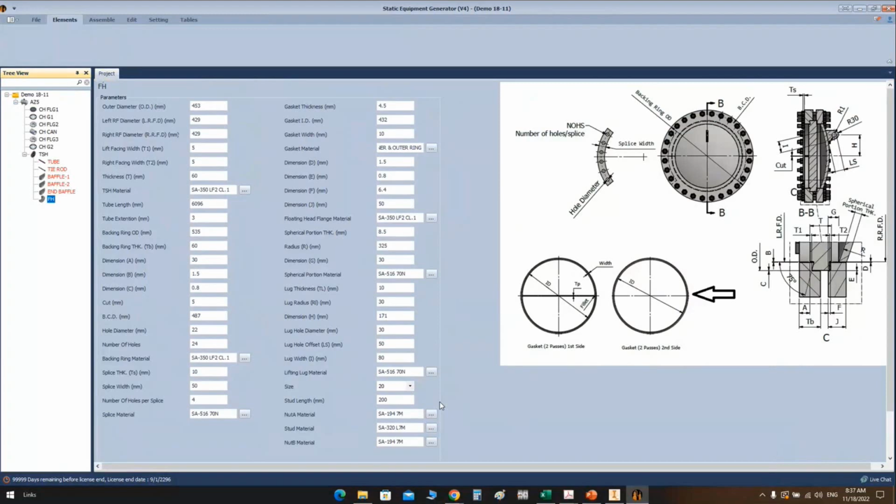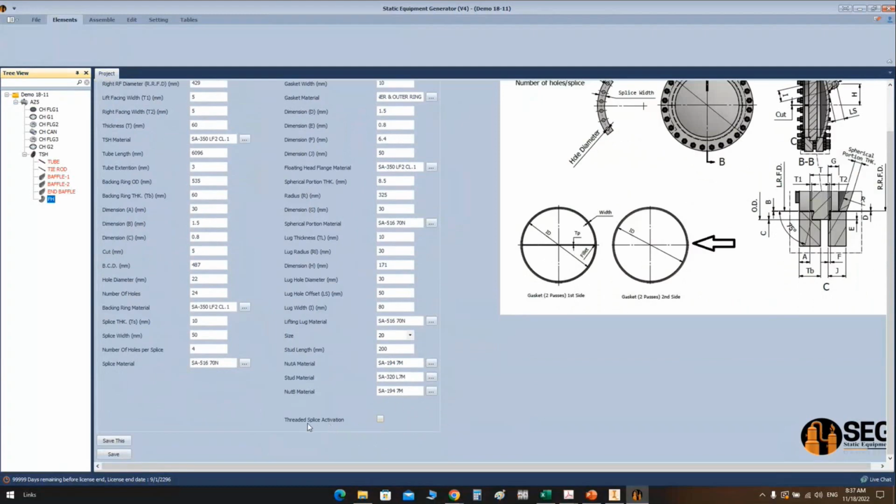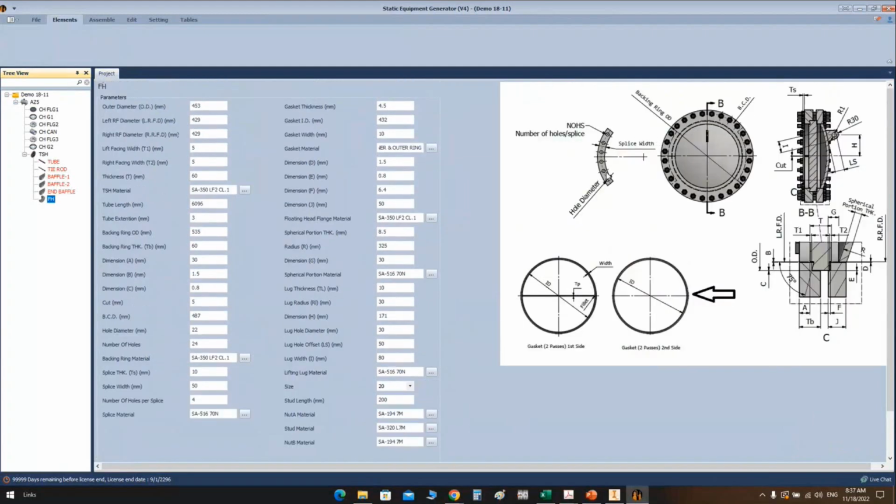Because one of our clients asked us to make an option here for this split, to make the split threaded. So no need to use nuts after the split. So if you have a request like that, you can raise it to our technical team or development team, so we can make it easily, inshallah. Don't worry about that, the updating and making requests. It's for free for our clients.